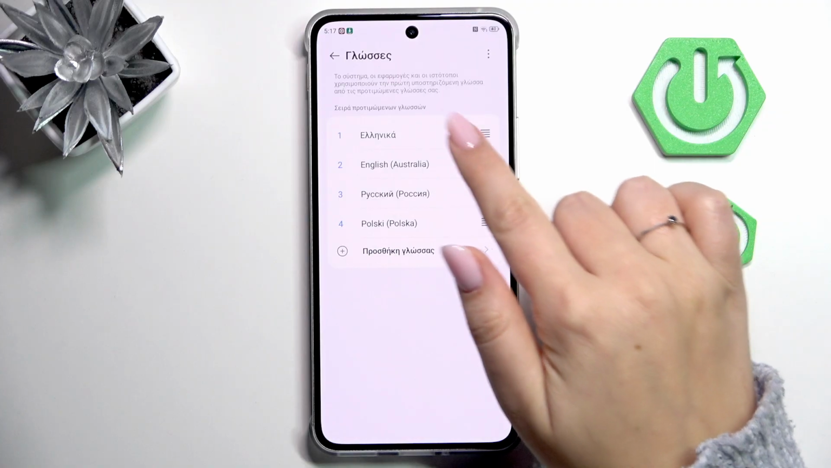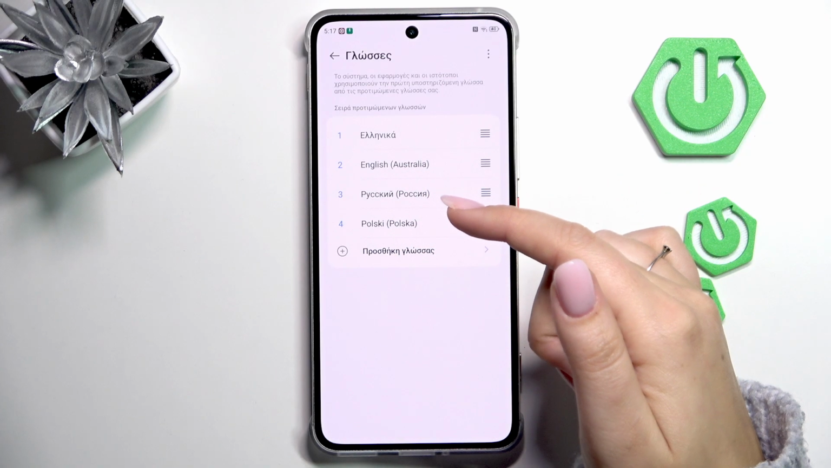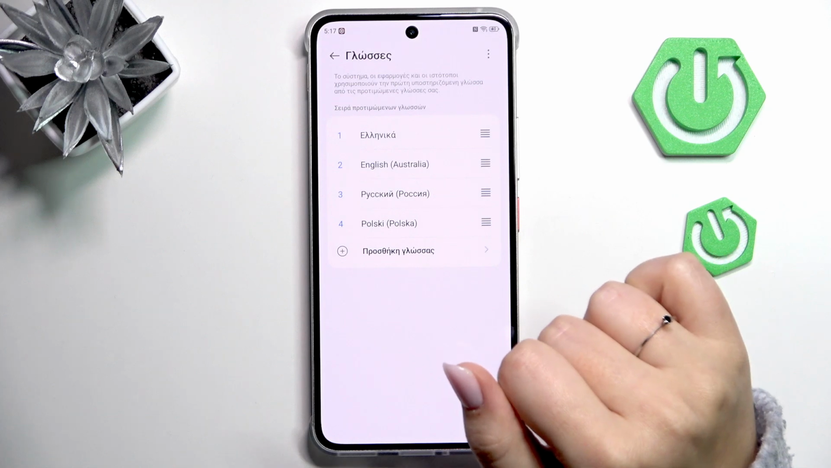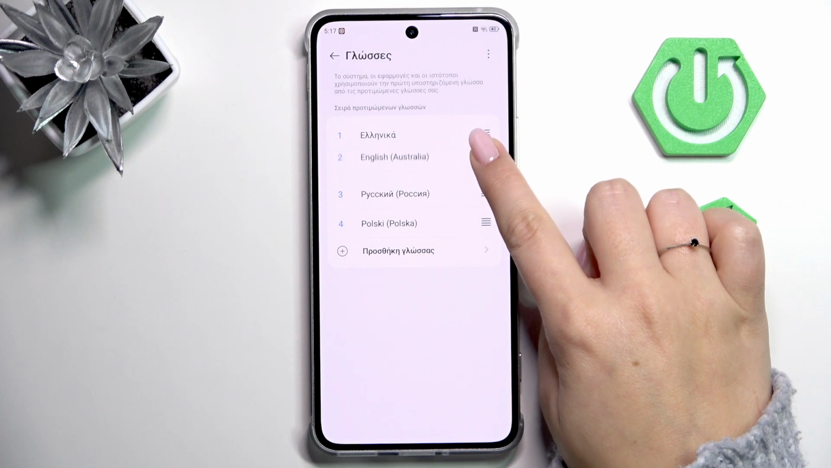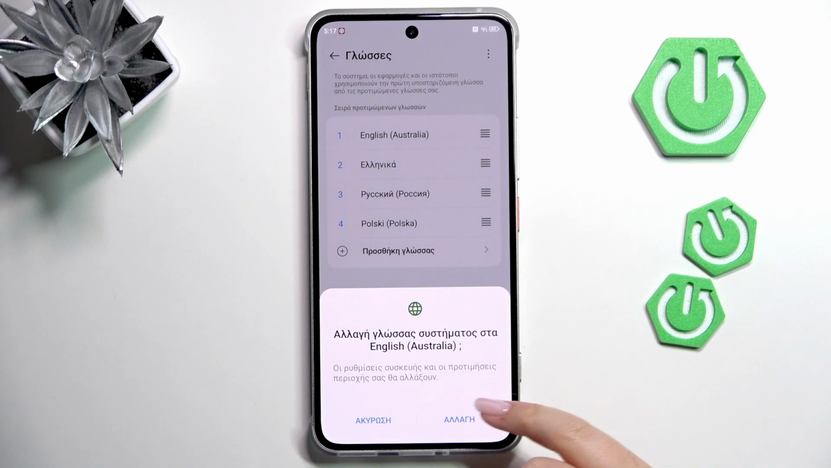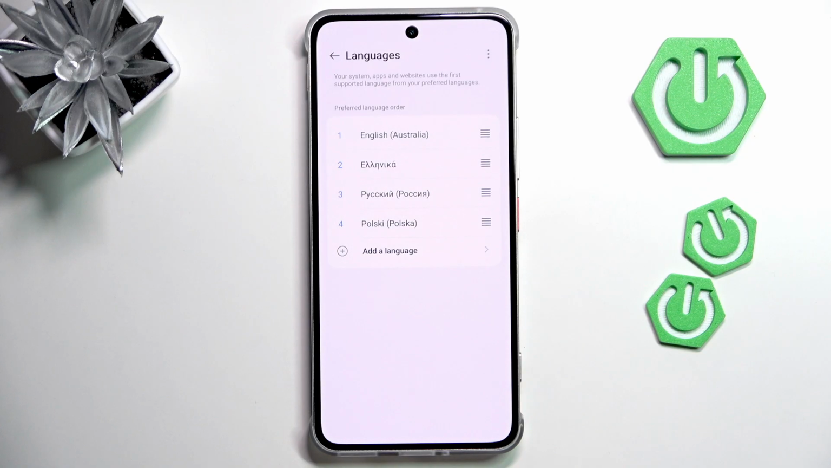If you've got more than one language added here, and if you wish to change it, for example, for the second one, simply tap on it and hold it, and then drag it to the first position. Then tap on change or apply, and now we've got English set.